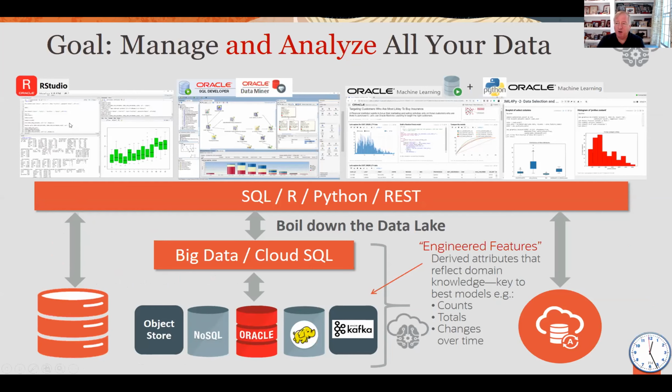And we support R, we support the Oracle Data Miner drag and drop GUI that's part of SQL Developer. And this is where for the longest time most people operate, and many people use these. The GUI is extremely easy to use. There's a lot of people who just use that.